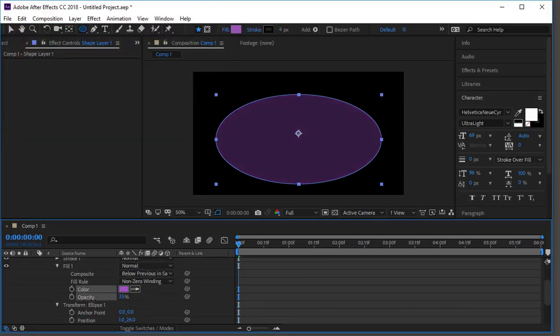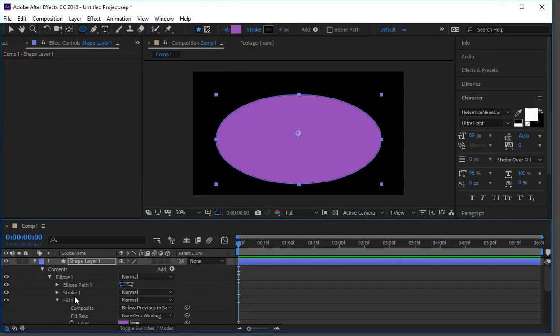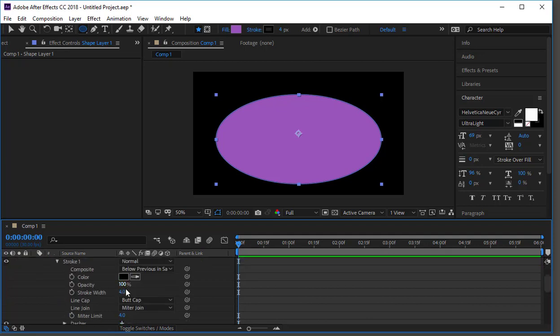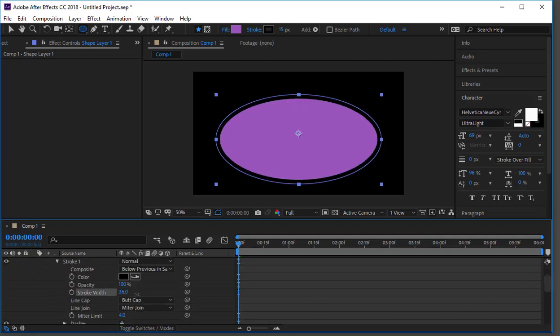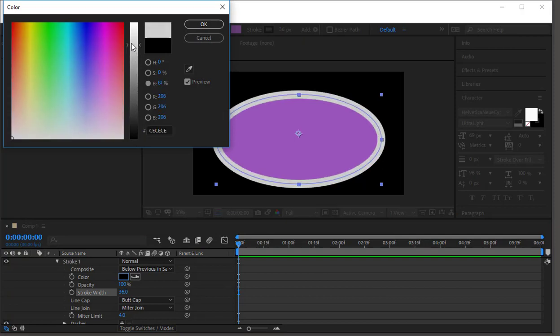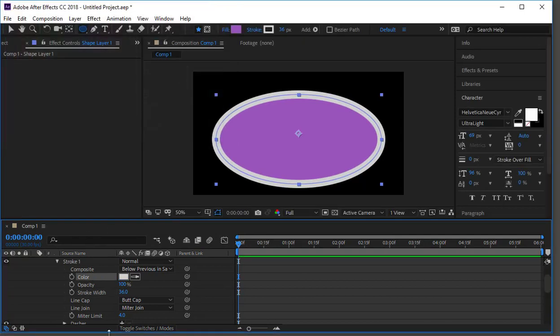There's opacity, so you can actually make that transparent right there. There's also a stroke, so you can take the stroke width up, give the stroke a different color. And then all of these options for stroke and fill are also up here at the top. Here's the fill, here's the stroke, there's the stroke width.